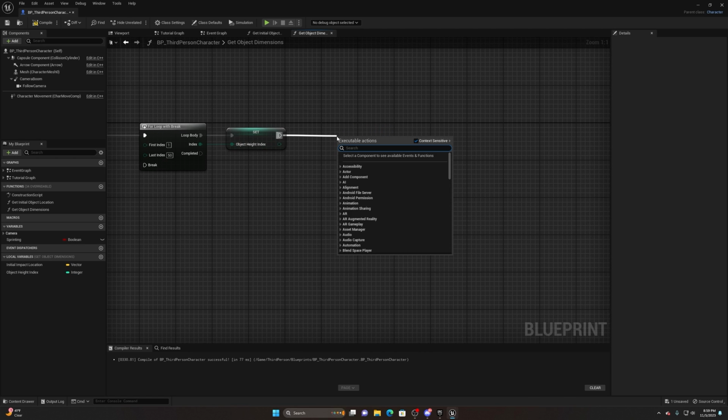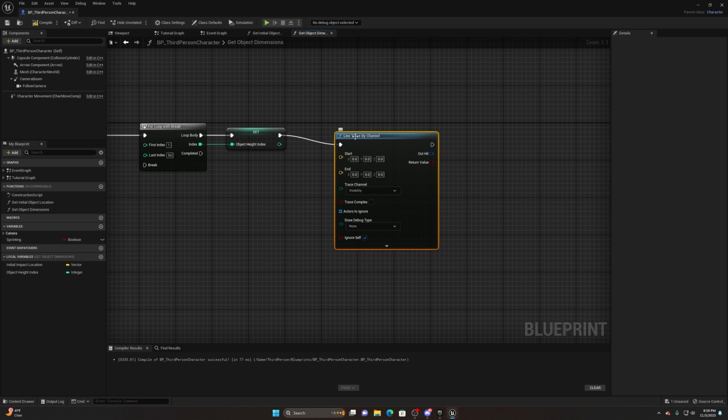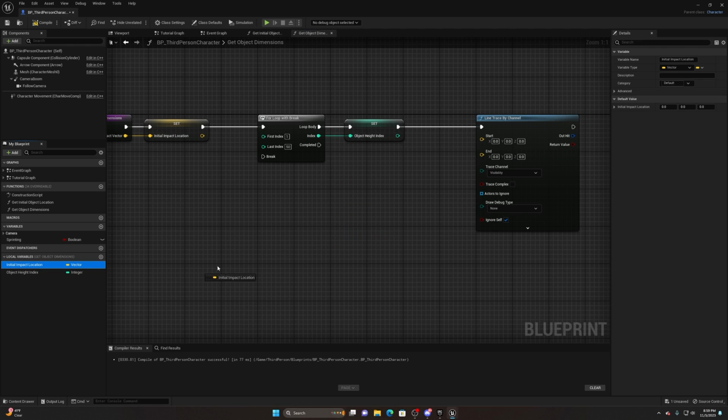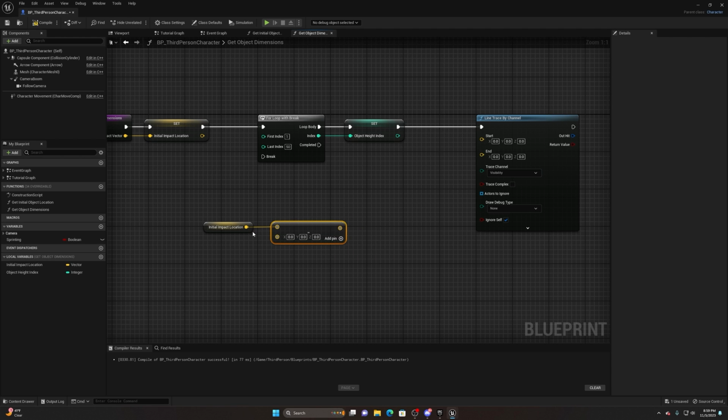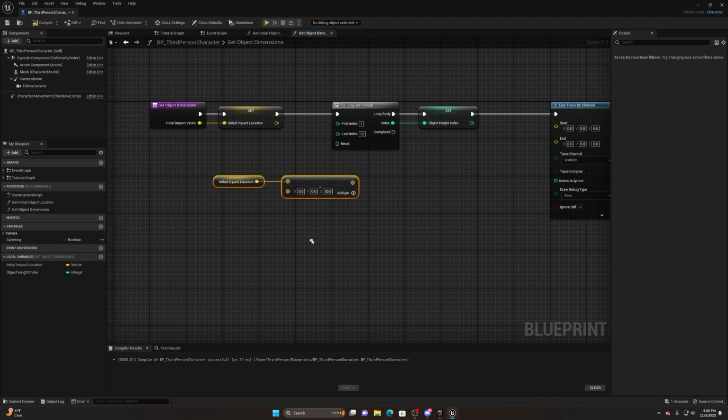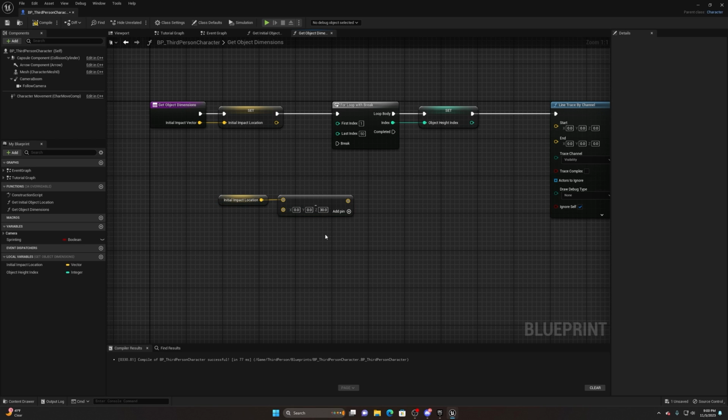Now off of the set here, we can just go and get a line trace by channel, and what we're going to do is get the initial impact location, and we're just going to subtract from it, because the initial impact location is more or less going to be right around the height of the object that you're going to be looking to start with. So we want to take it and subtract maybe like 20 or 30 from it just to bring it a little bit lower, just in case it's a lower object, because we want to bring this initial trace point below the top side of the object that we're tracing. And again, this will make more sense here in a moment. I promise, just trust me that we need to drop it just by a slight margin.